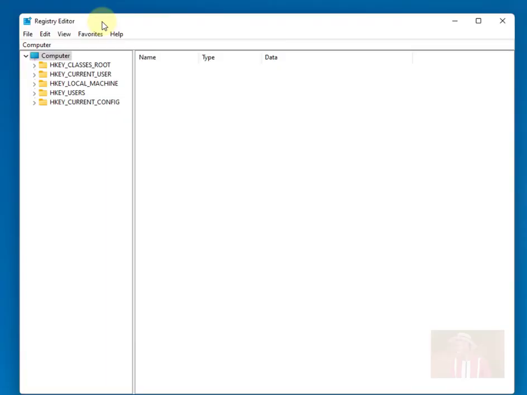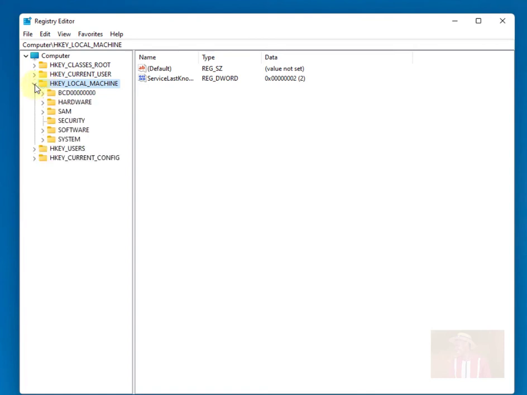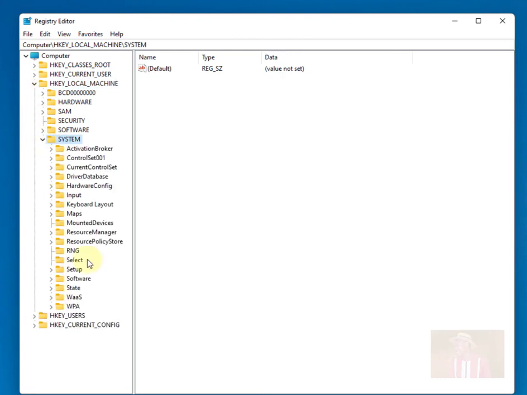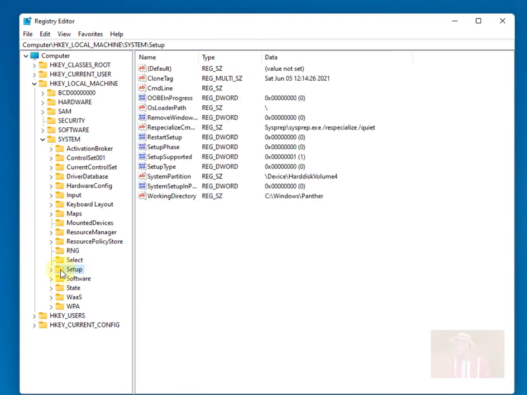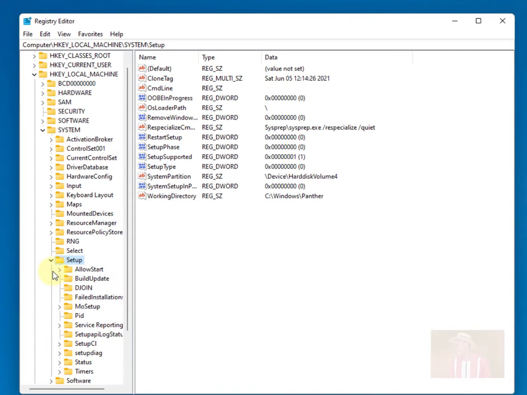and click enter. In the Registry Editor, go down to HKEY_LOCAL_MACHINE, this one here, and with the arrow at the left side, click it to expand. Now go down again to SYSTEM, click the arrow to expand it, and finally go down to where we have Setup. Click on it, expand it, then right click on it.